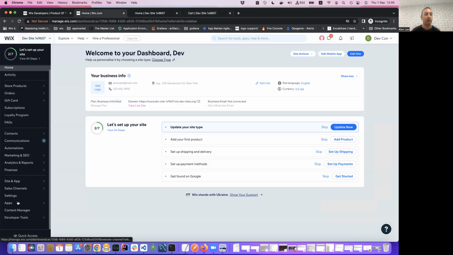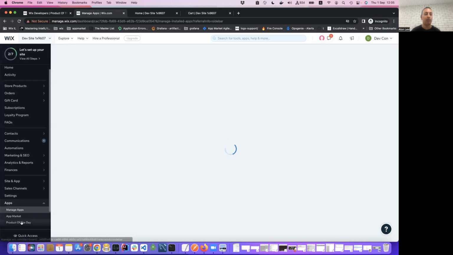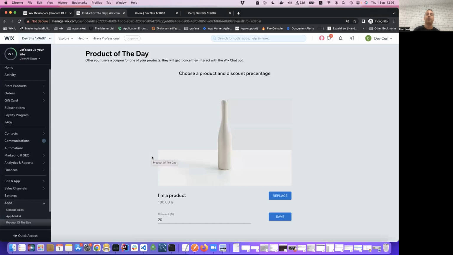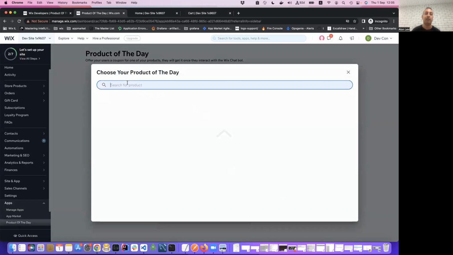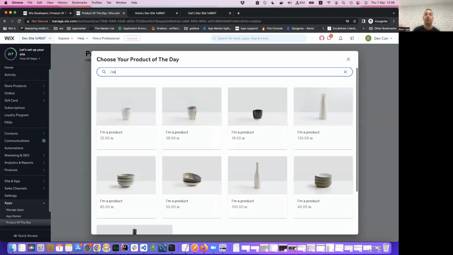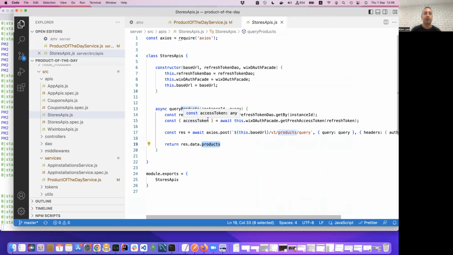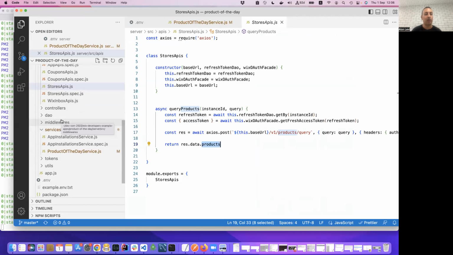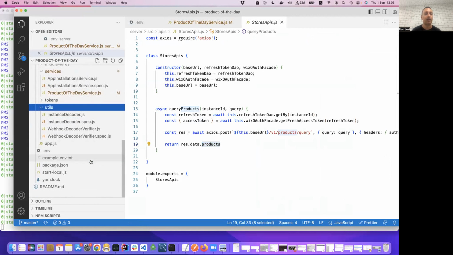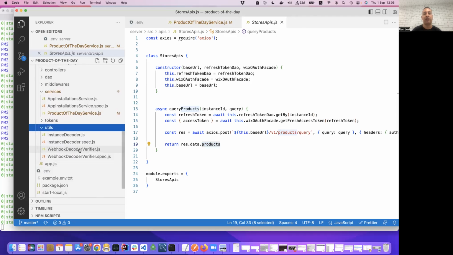If you remember, I can go here again to the dashboard of our app. Let's go to this product of the day again. So now we saved this product of the day, but if we want to replace it, we are opening it. And here, basically, we are calling this API, right? If I'm doing it again, I'm getting the products that begin with the words I am. Cool. This is an example of an API. We can also see a few other things here. For example, we have here the webhook verification.